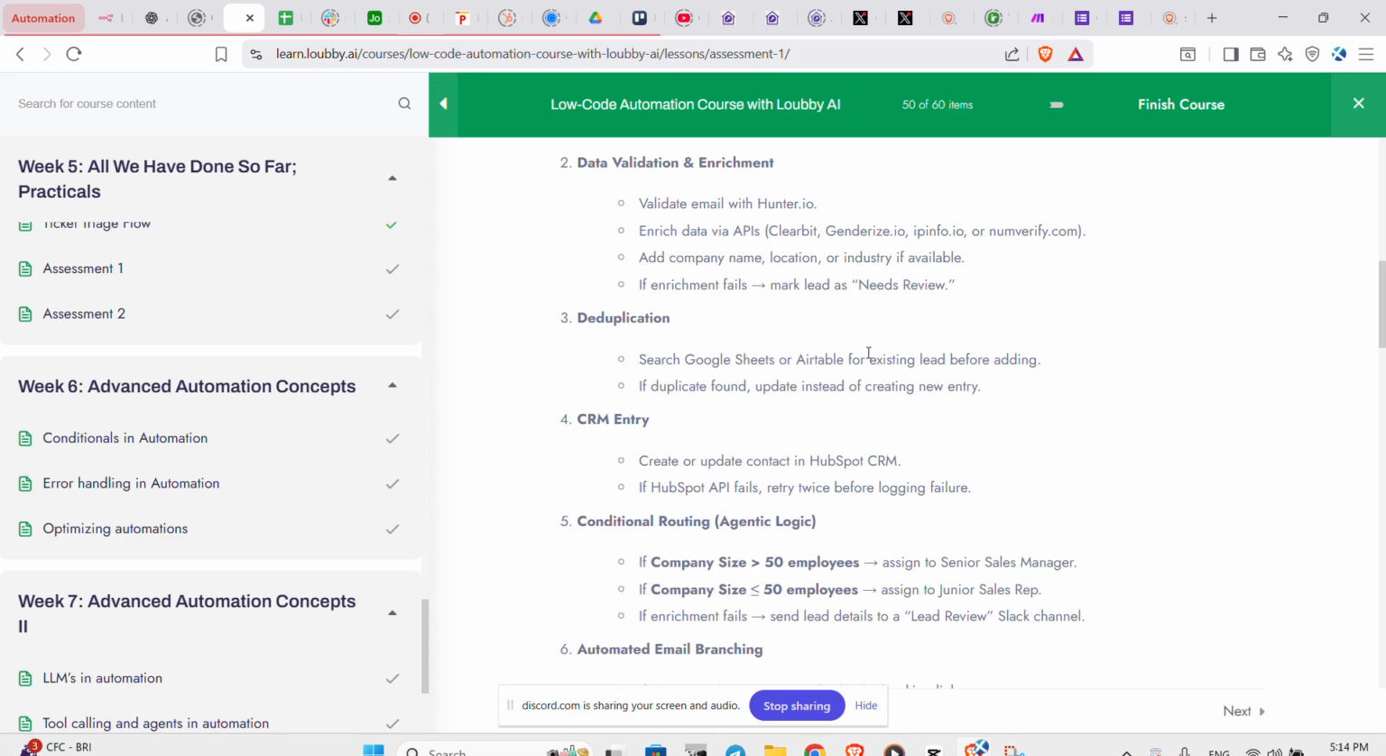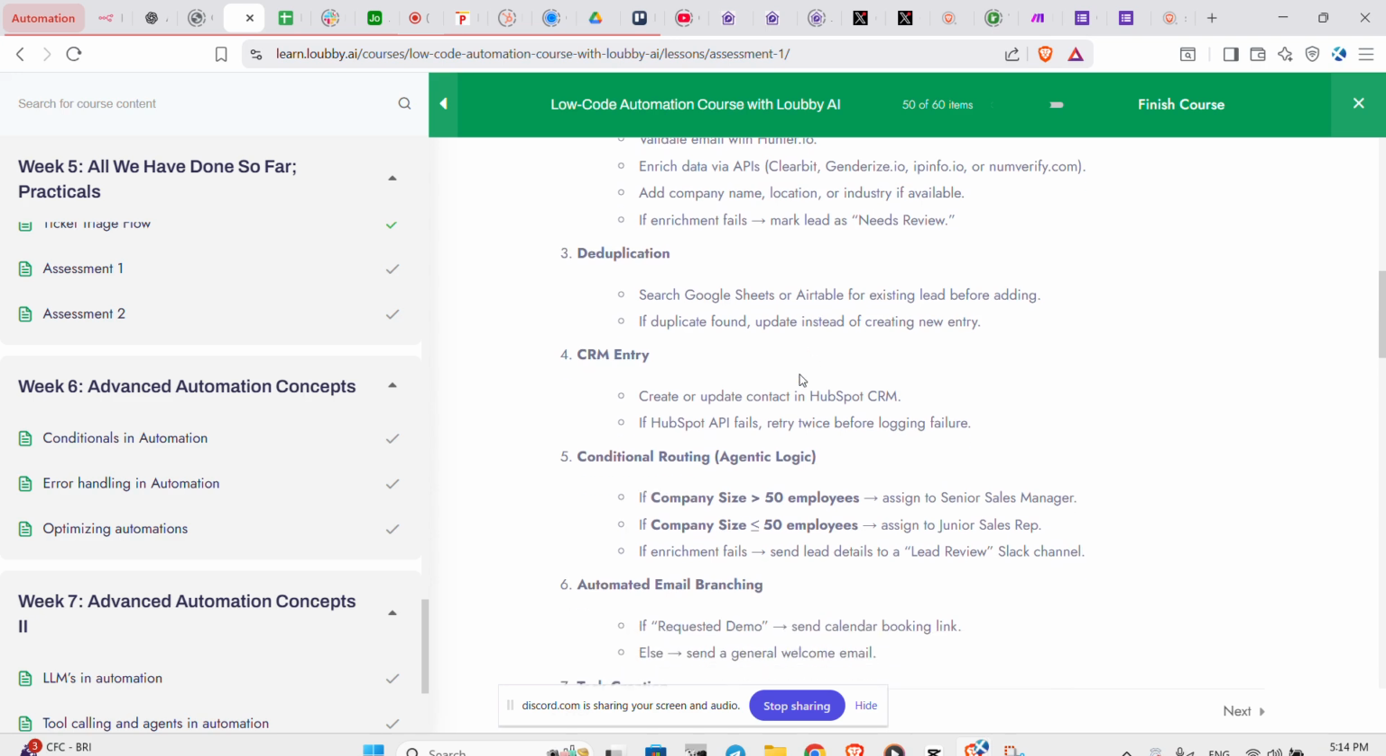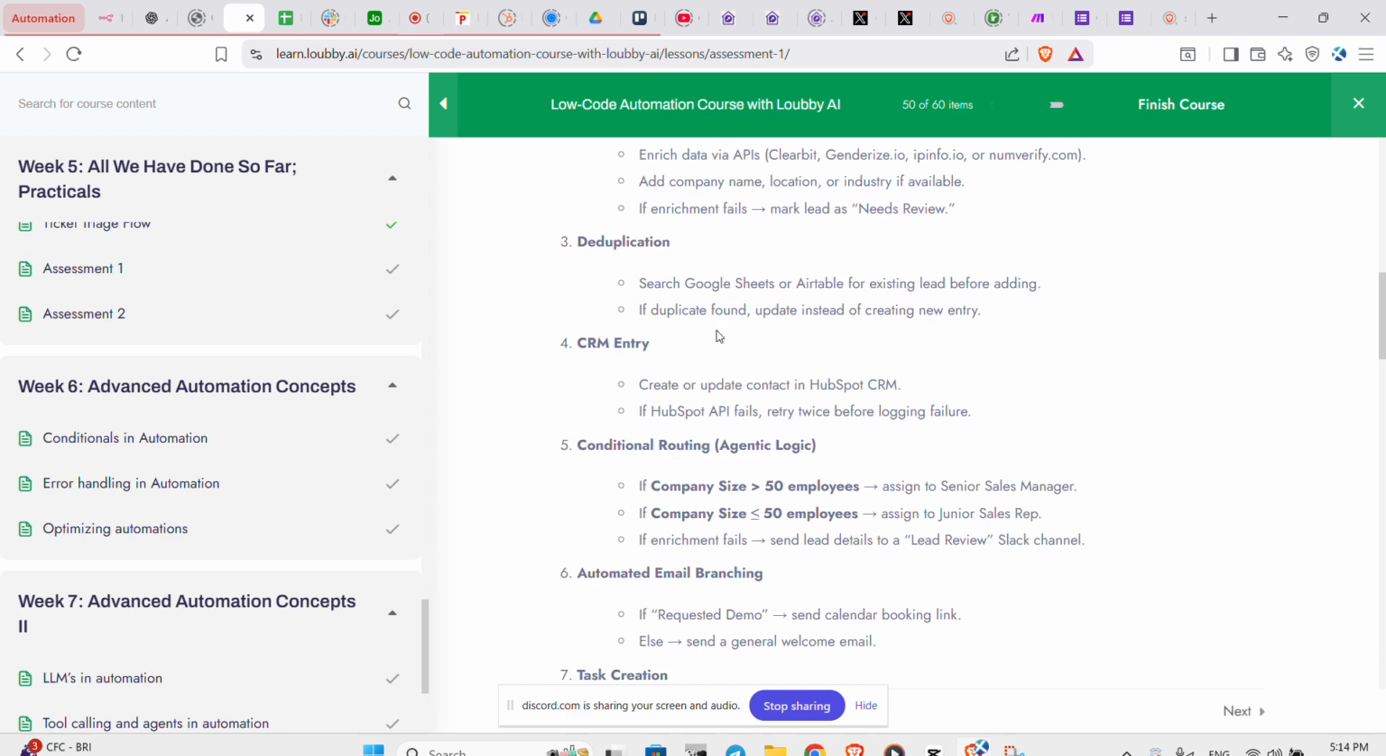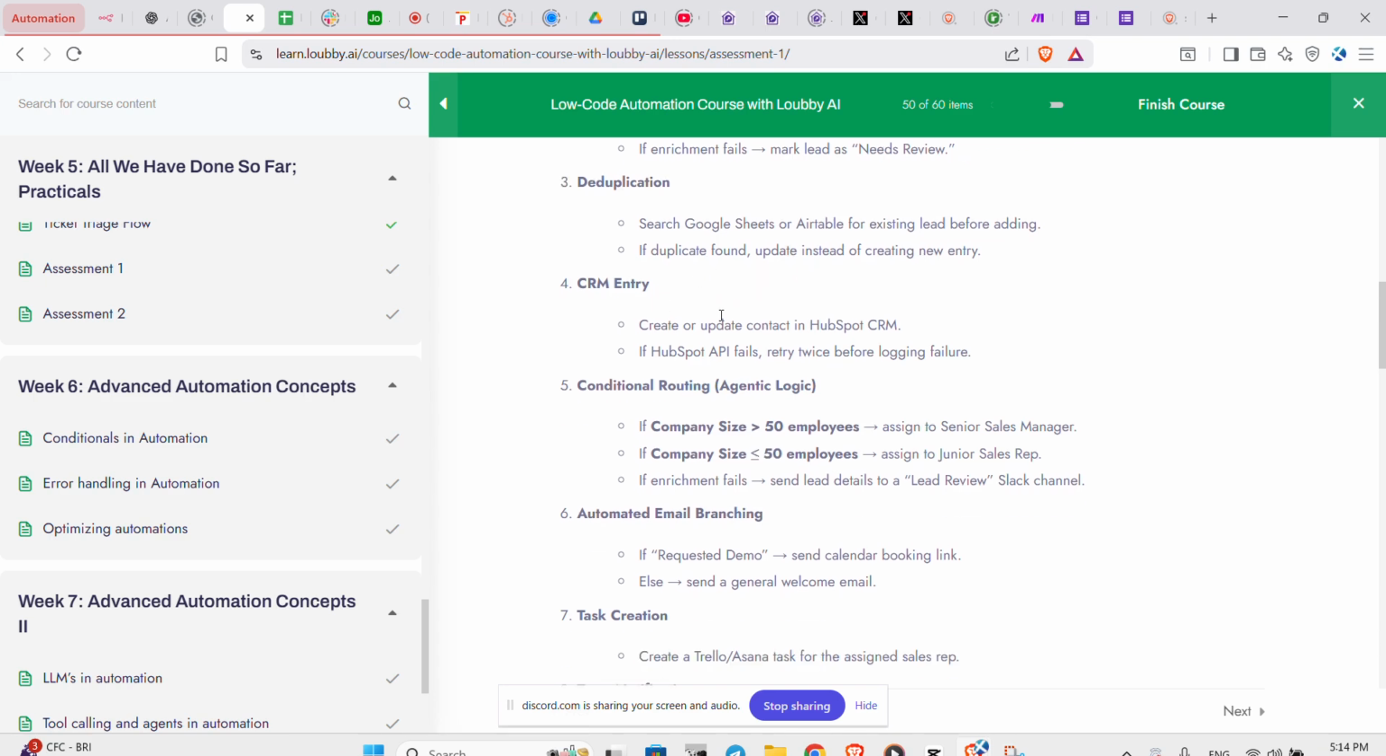Then there is duplication: you don't want to register someone twice. If a duplicate is found, update instead of creating a new entry. So you update. Oh my god, you won't believe I did not see this. I did not do this step actually. I omitted this step unintentionally, so I did something else. Anyway, I believe what I did is going to work.